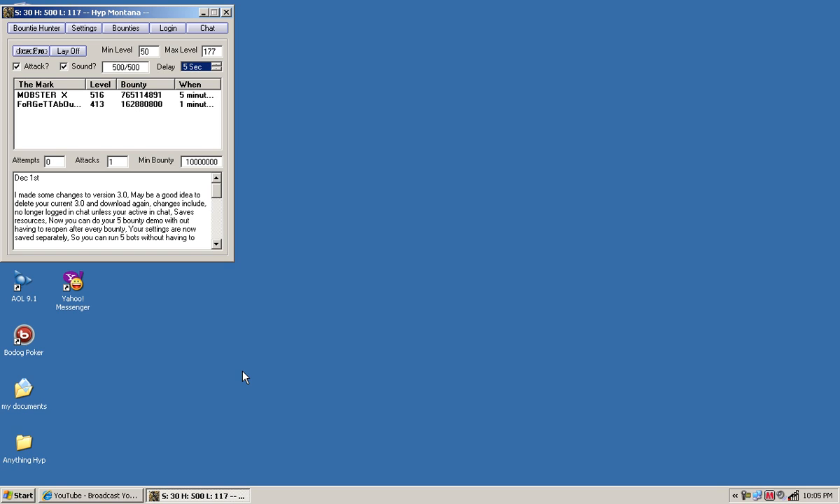The program is pretty thorough. Right now it's pretty late night. I see these two high level people. We haven't come across any people my level yet. But once you do get a bounty, you get a sound. The bounties button here turns into new bounty.